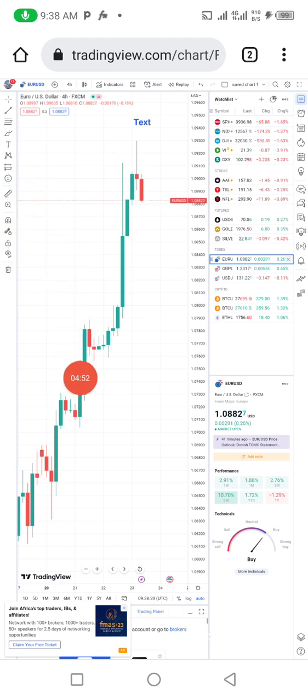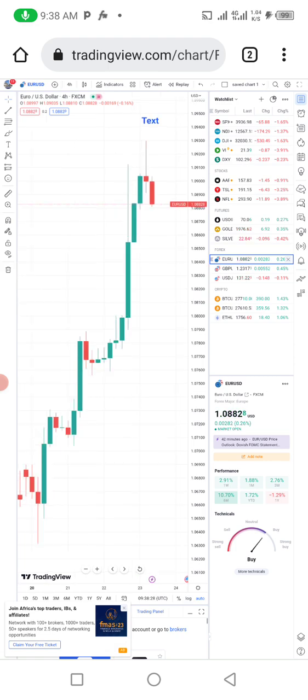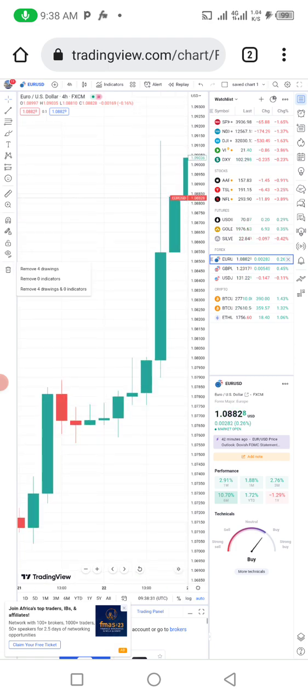You don't need to know all of them, but the ones I have shown you are very necessary. You have this delete button. It will show you three options: remove drawings, remove indicators, and remove drawings and indicators. If you have any drawing or any indicator, you can remove them. You can remove indicators separately, and you can remove drawings separately.